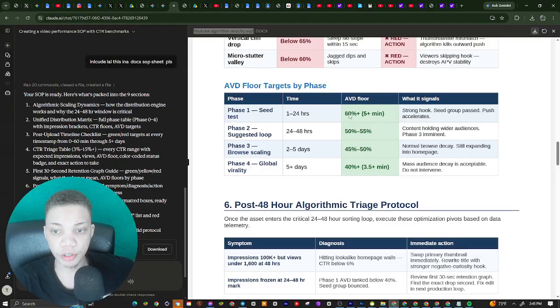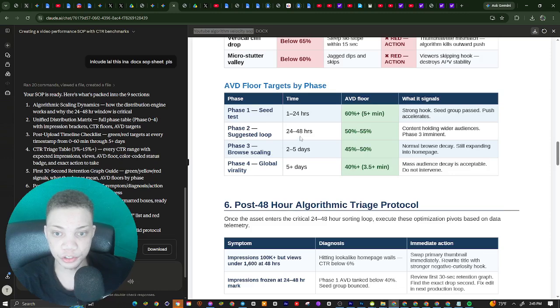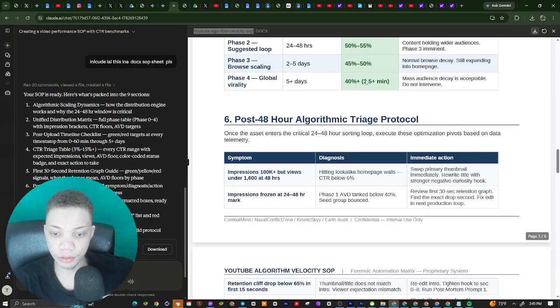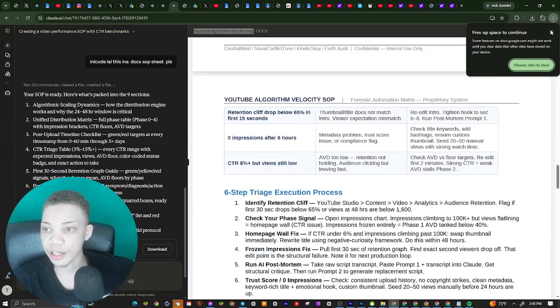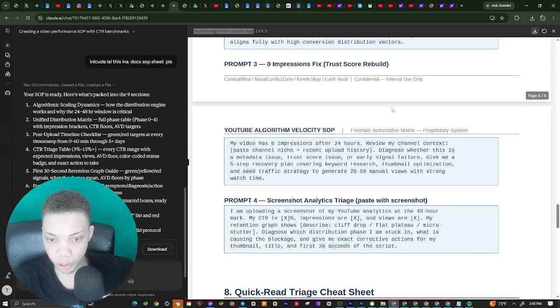And after 24 to 40 hours, the AVD, you want to aim for a 5-minute video, 60%, so you can see basically these boards right here. The views, everything changed, so the minutes changed, but yeah. So you can see that we have a prompt right here for scripts. Basically, if your script failed, you could use these prompts.